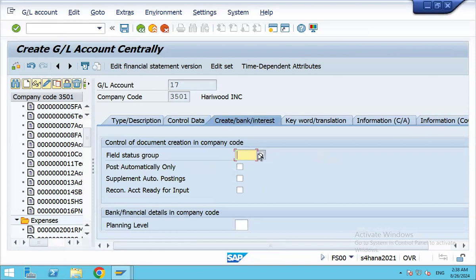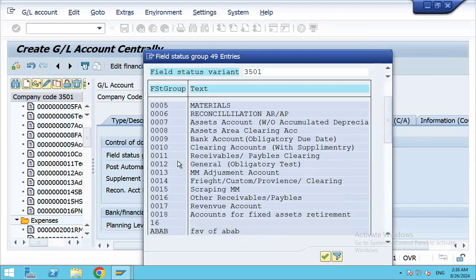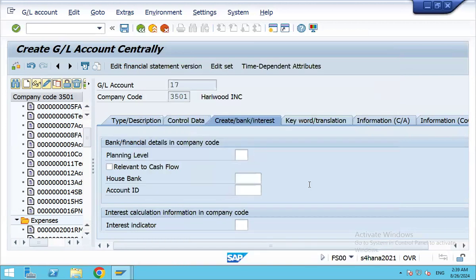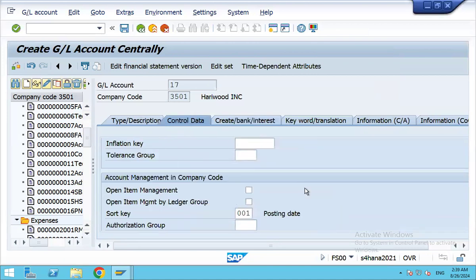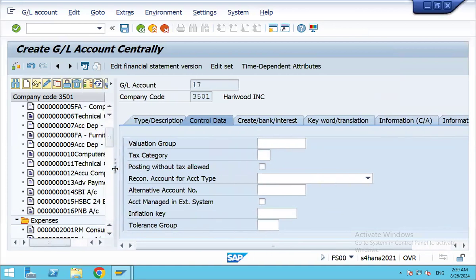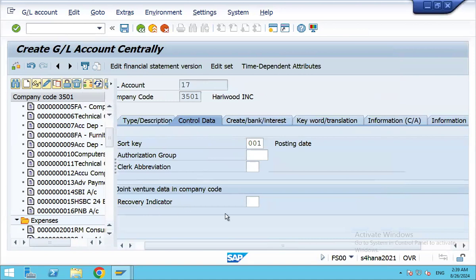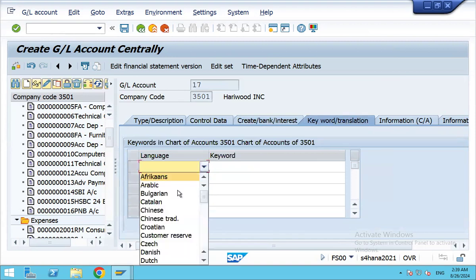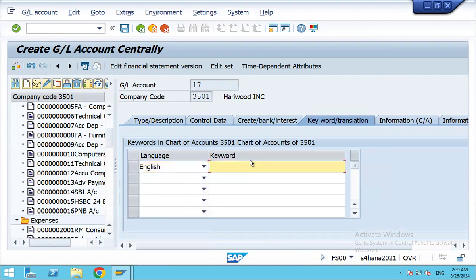Now, let us go to create bank interest. Here I have to select the field status group. As per my bank, it will be G005, right? In the case of a bank, you will not find the cost element category. Only in the case of expenses will you get the cost element category. When you created the courier, you got the cost element category option here. Yes, sir. But in the bank, it will not be there, right? So select the field status group G005, give the keyword English, and then you give the keyword AAA to identify, and then you save it.